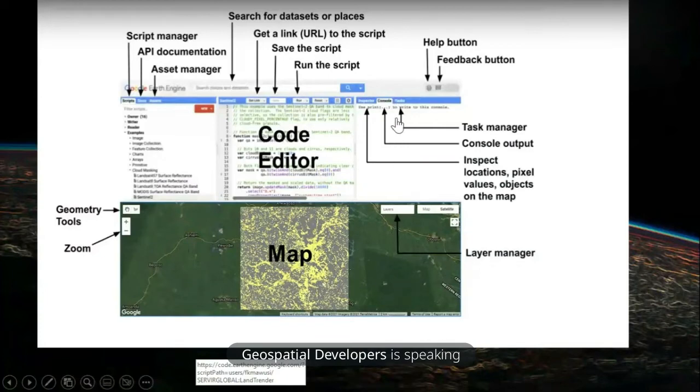And we have the console. If you want to output something, maybe you've written a code and you want to print out something and see the value that is coming out, it appears under the console.